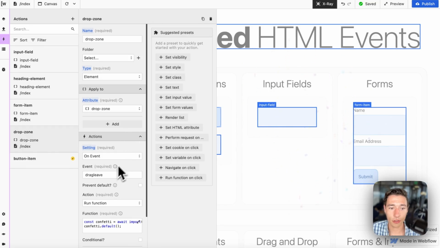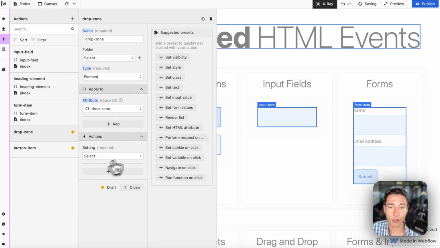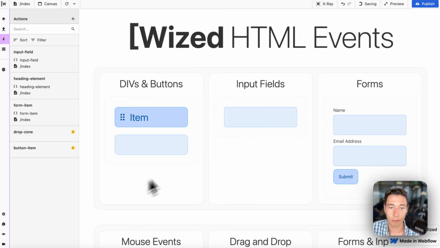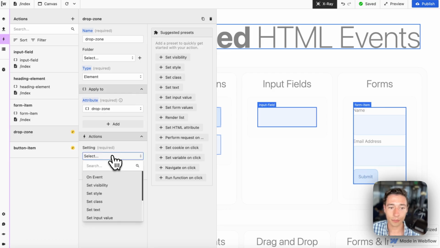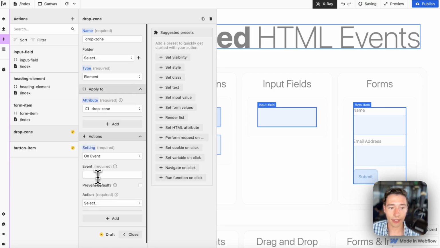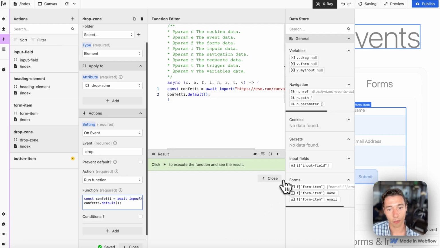And let's go to the drop zone. And let's make sure we copy our confetti. And let's start with drop. Let's introduce drag and drop, meaning I take this item, move it in here, it snaps in place, and we're going to register the drop event. So in order to do that, I need to go to the drop zone, and I need to add on event drop. And now on drop, we want to run the function for our confetti, for example.